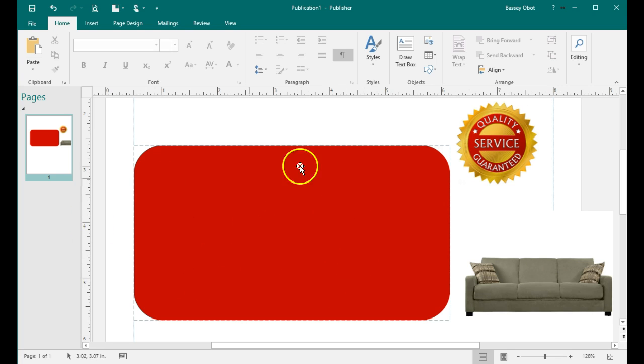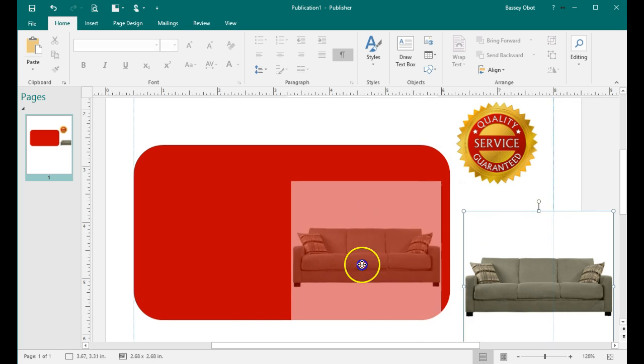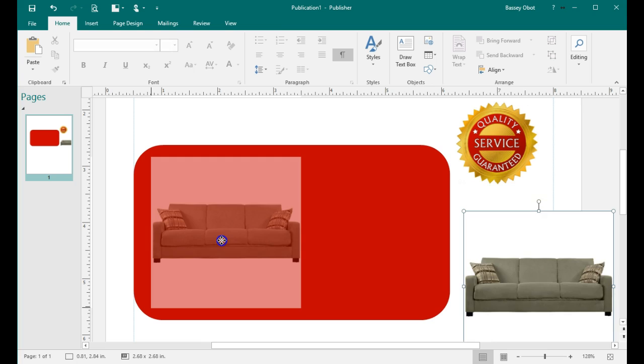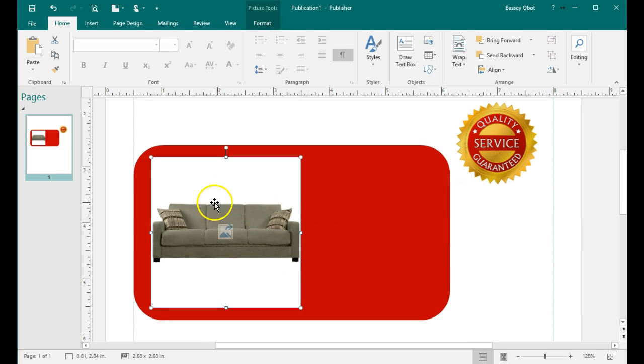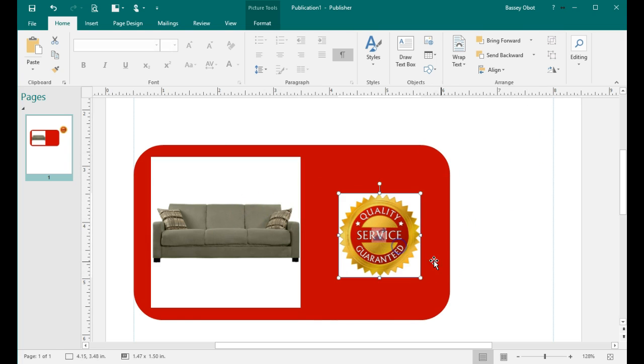So I have this red background here, and I want to put this couch right here on that background. But as you can see, as I put the couch over there, and I want to say something about the couch, and I want to guarantee people quality of service and stuff like that, this kind of doesn't look very nice because the background is right there and it's not going to look great for what you're trying to do.